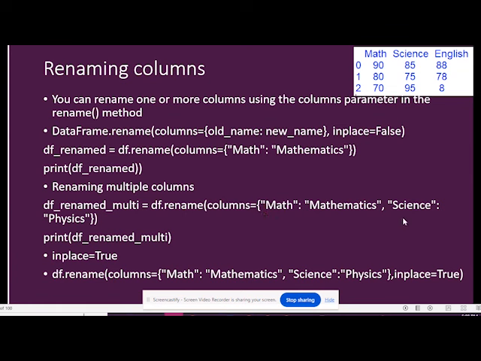If we want to change 2 column names, we'll have 2 key value pairs. Math, that is the old name. New name, mathematics. So math will be changed to mathematics. Next, science, that is the key. Physics is the value. So science will be changed to physics. Okay, here also we didn't pass inplace equal to true. That's why we are storing it in a data frame. A new data frame will be created and it will be stored in df_renamed_multi.